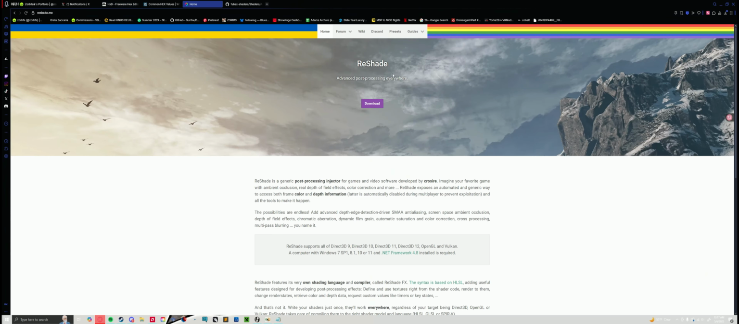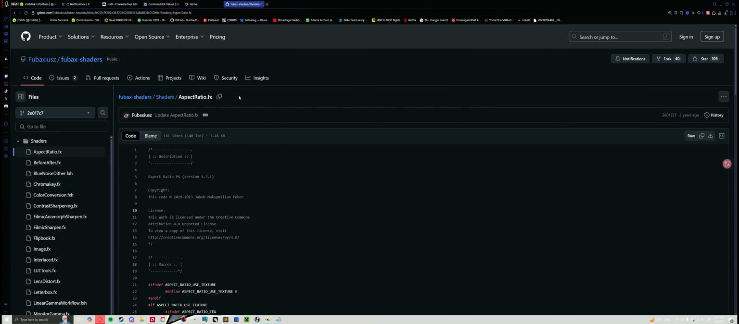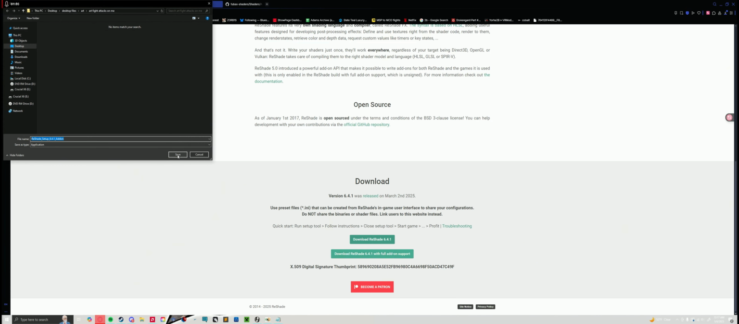Then you're also going to want to download ReShade, and you're going to want to download this shader for ReShade, and I'll put the link for this as well. Click here, and you download it. So you want to go ahead, download ReShade with add-on support.